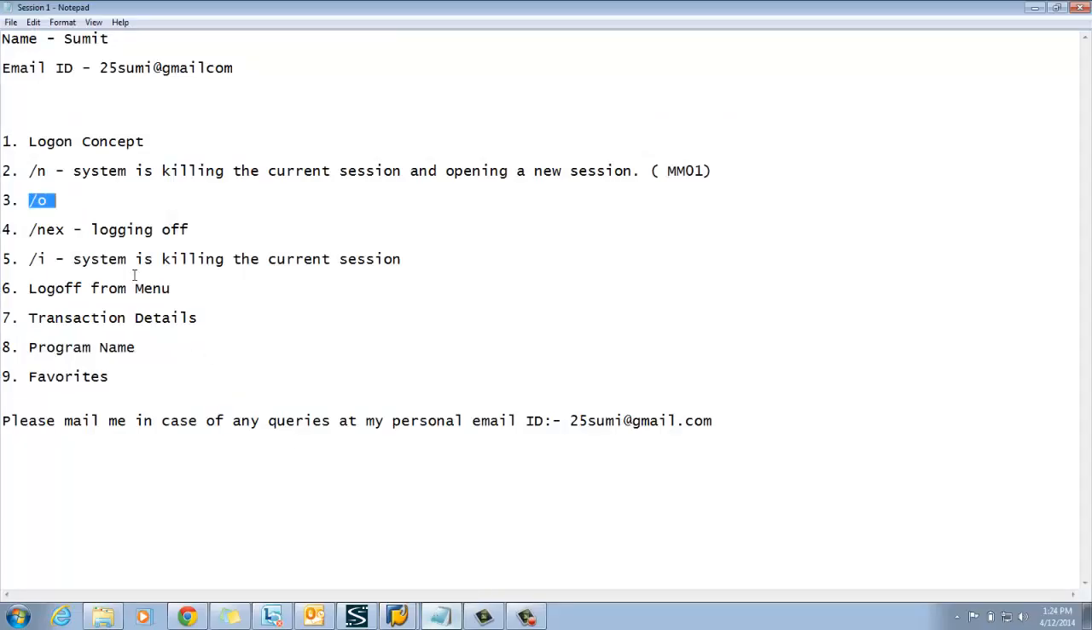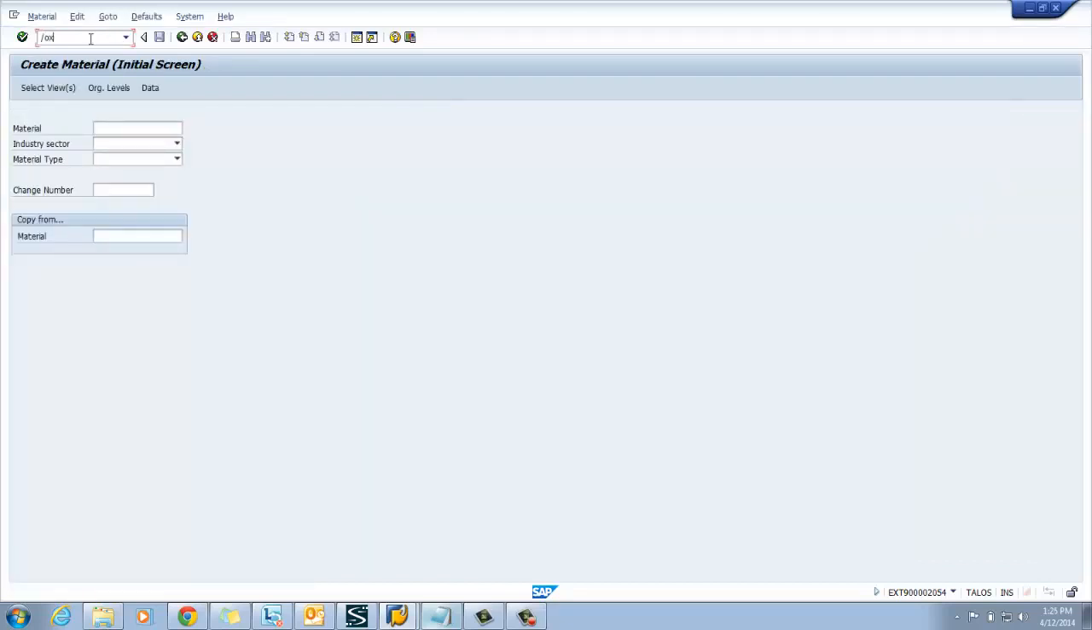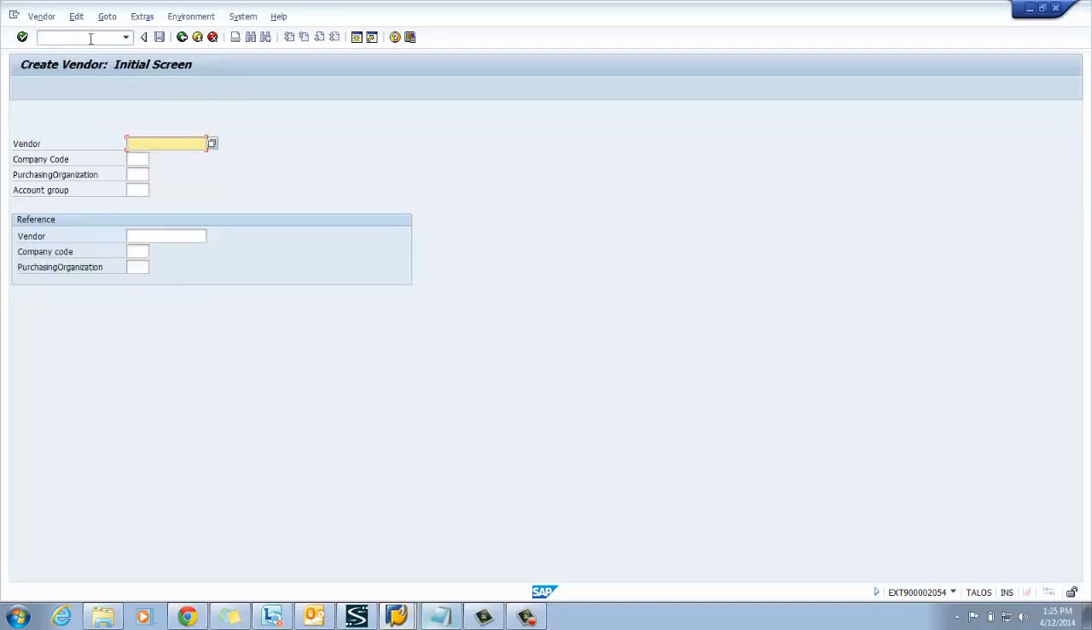And we can see what the next step is. The next step is to see the usage of /i. /i means, suppose we are working on a transaction /nmm01, and parallelly we are working on one more transaction XK01, and suppose we want to close this particular session.